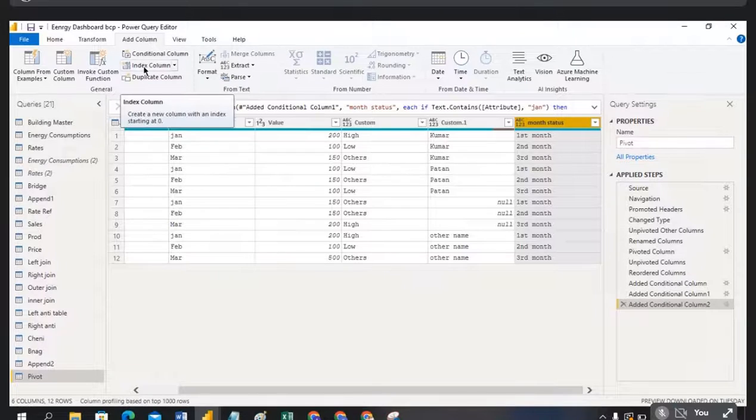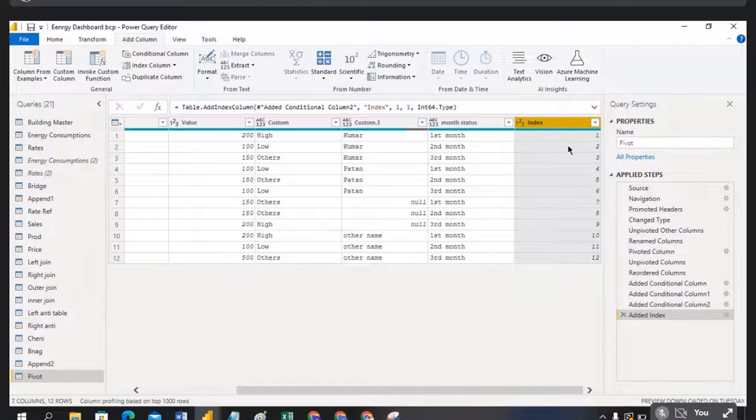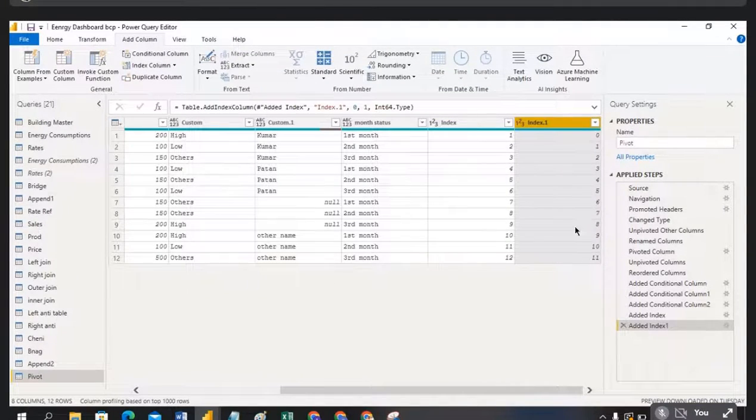So here index column is there, index. So what is the use of index? So I want to create the record numbers here. For example, if I click here, index column from 1 I want, you can see 1 2 3 4 like this. If you select from the 0, 0 1 2 3, like if you want the number from the 0, it will start from the 0. If you want from the 1, you can select from the 1. Okay, so that is nothing but index column, guys.